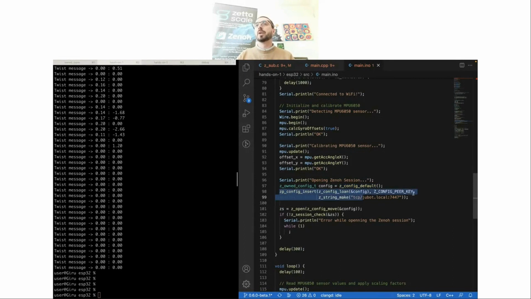Here I'm already identifying the peer to which it is going to connect. Although if you skip this line, it will simply run our scouting mechanism. So we will discover whatever entities are on the network and connect to one of those entities. Here we want to explicitly connect to the robot, and then we are using this config to open the session, and then we are checking whether opening the session was successful or not.